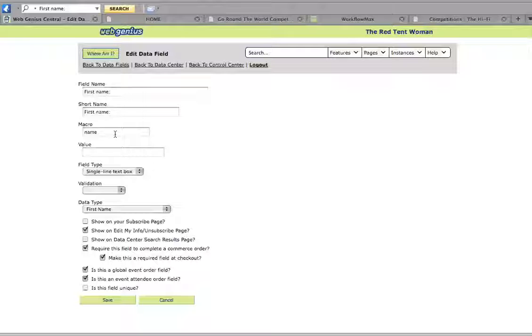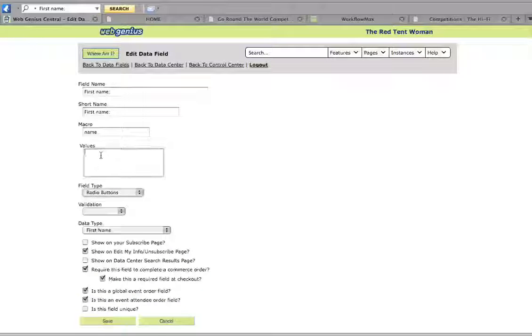We can assign a macro that we can use on our other web pages, and macros are covered off in another one of these instructional videos. We can choose the type of field, and for example, if we're choosing a radio button, we can assign values such as yes and no to those in the values field. But in this instance, it's a single line text block. There are other options here such as multi-line text blocks, dates, and other options that you can explore.